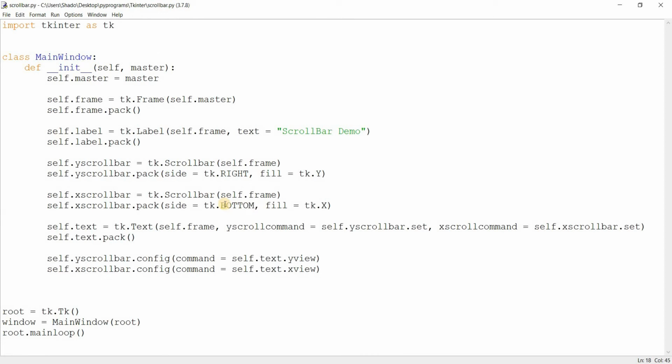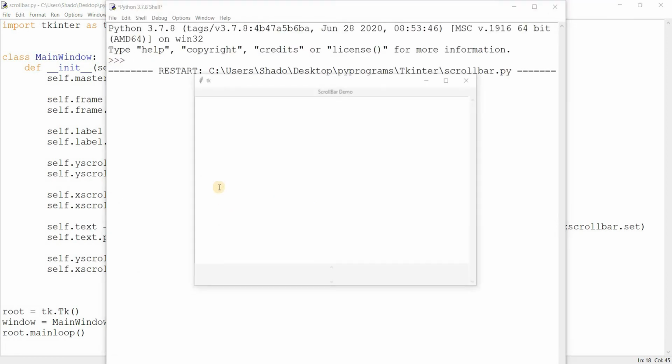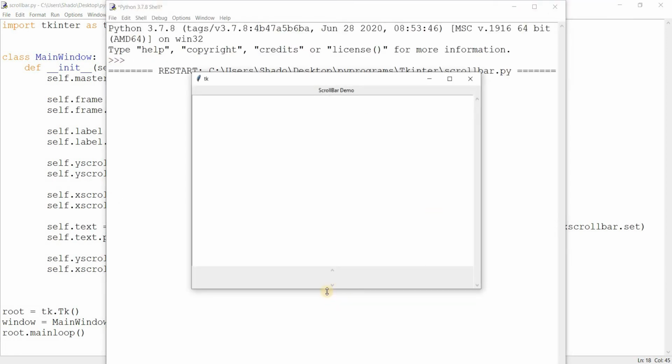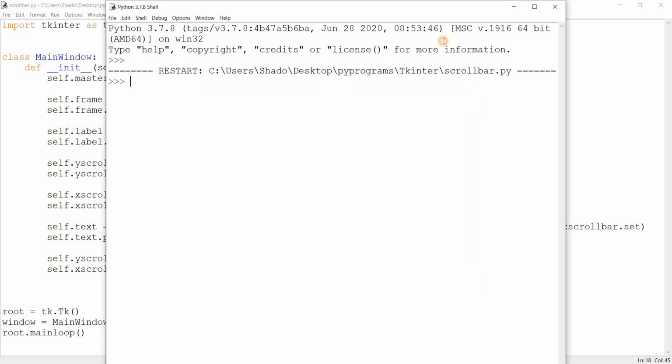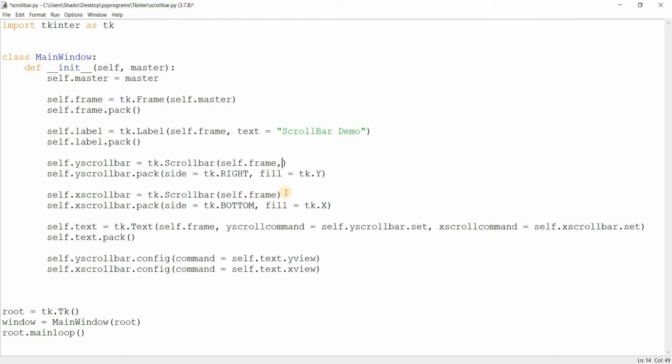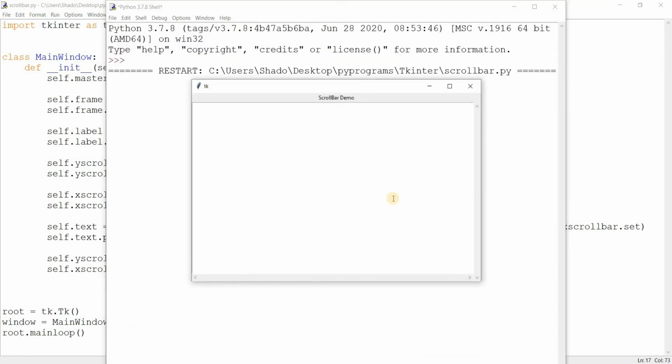For one, we'll move this to the bottom, all right? All right, so it's not showing up correctly. Why is that? Well, you see, you need to change the orientation. By default, the orientation is vertical. That's why I didn't bother doing this earlier, because the scroll bar will automatically be in the vertical direction. But since we're making one in the horizontal direction, we have to actually change this to horizontal, all right? And now you can see it shows up properly.